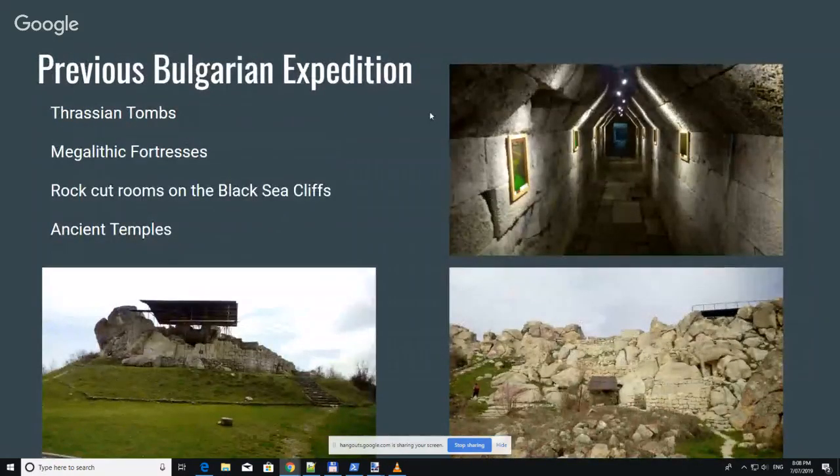So a previous expedition that I did with Sylvie was in Bulgaria, where we looked at Thracian tombs, megalithic fortresses, rock-cut ruins on the Black Sea, and ancient temples. And so these are just some of the pictures from the first expedition.